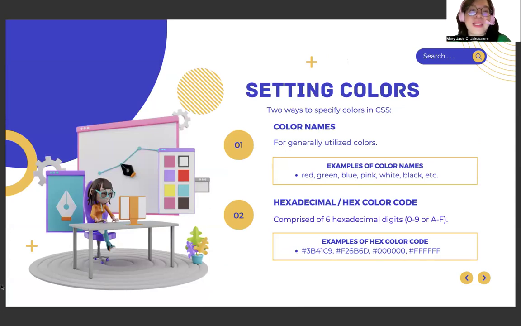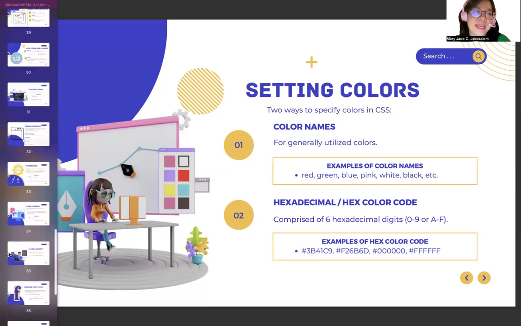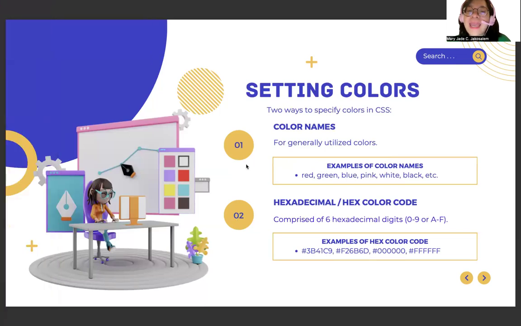Then we have here setting colors using CSS. In setting colors, we have two ways to specify colors in CSS. We have our color names and our hex color code. Color names are for generally utilized colors, so these are limited. This actually just includes the typical colors that we use. Examples of color names: red, green, blue, pink, white, black. Our syntax here is usually color.